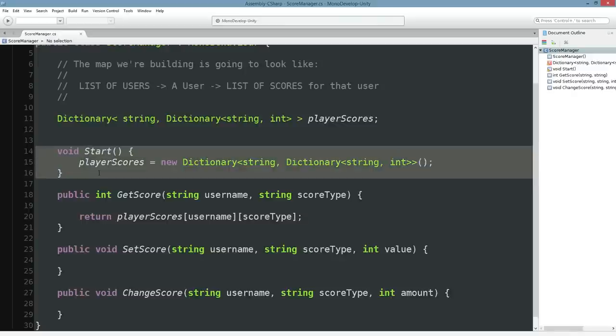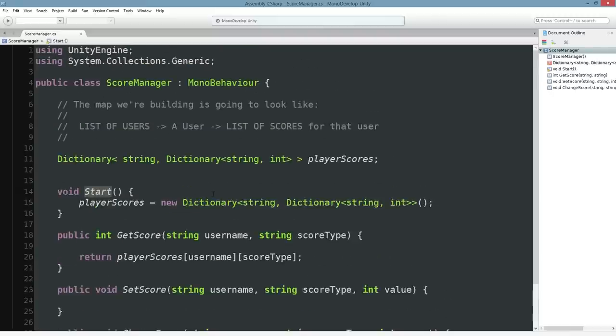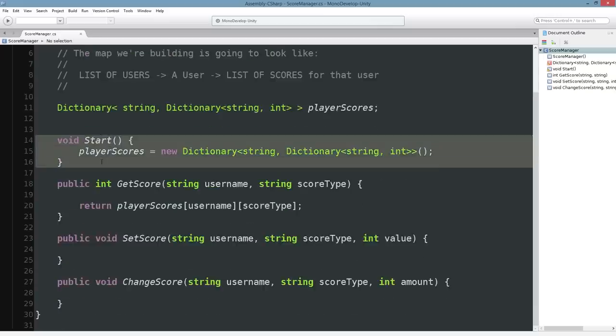You can't control what order the starts get called in. You can fudge it by using, say, an awake call, which I believe runs before start, and so on and so forth. The danger is, what if another object somewhere in the game is trying to access the score before this start has run? That would be bad.